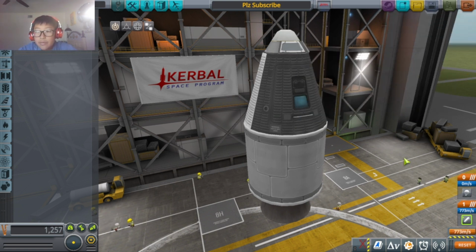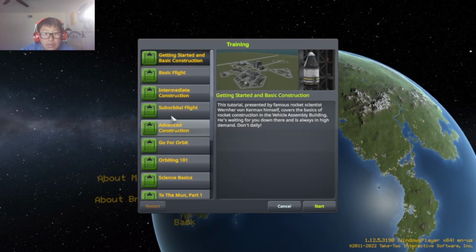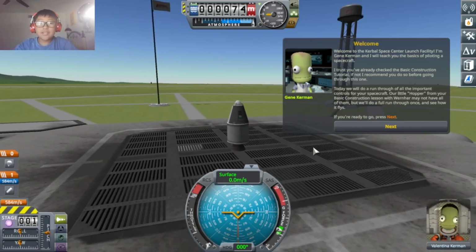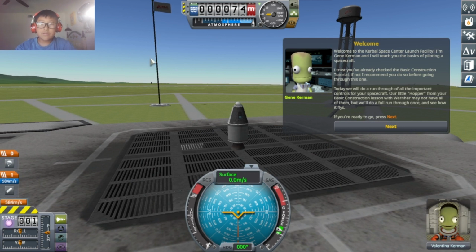Now on the actual mission, however, you're not gonna leave. You're gonna click on the launch button, but it's not available right here, so we're gonna go back to the training tab, click on Basic Flight. Now he's just gonna go over all the controls of this craft. You can pause the video to read it if you want to. I'm just going to point out the most commonly mistaken words, if that makes sense.